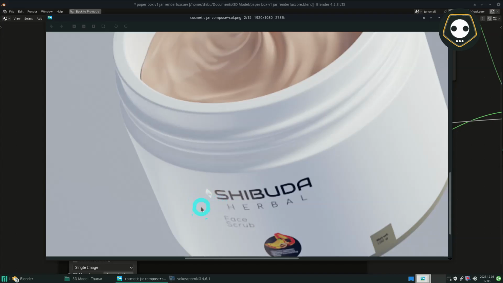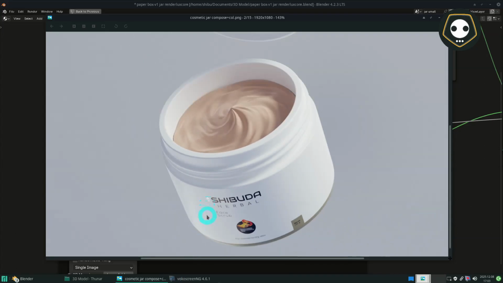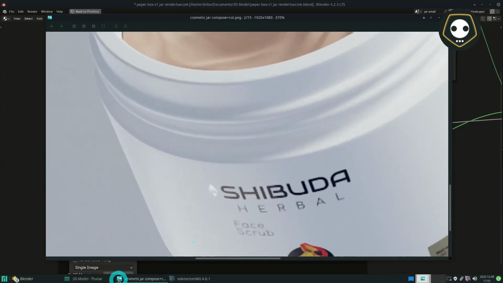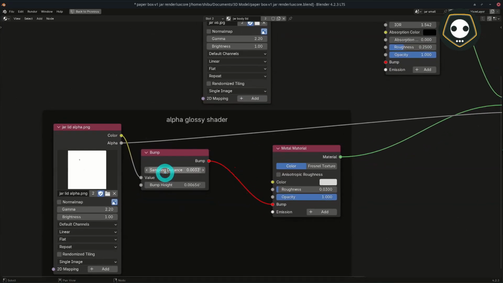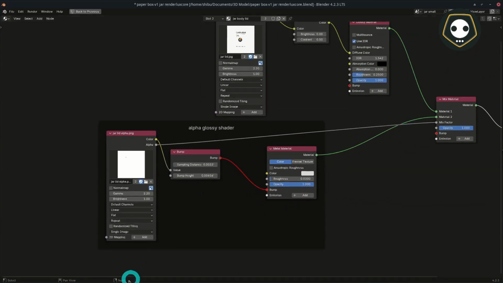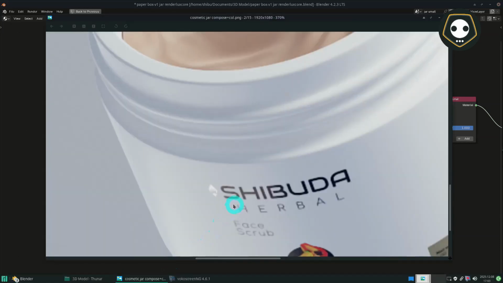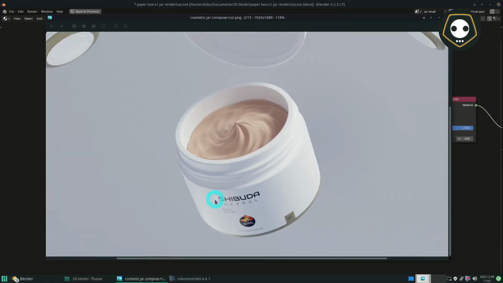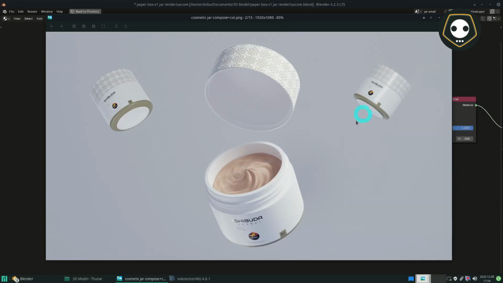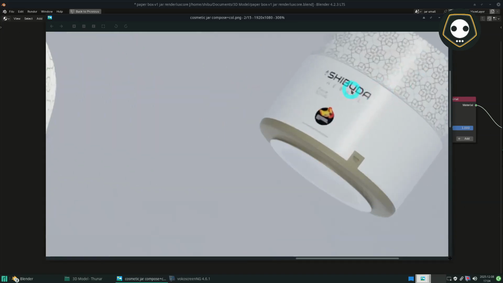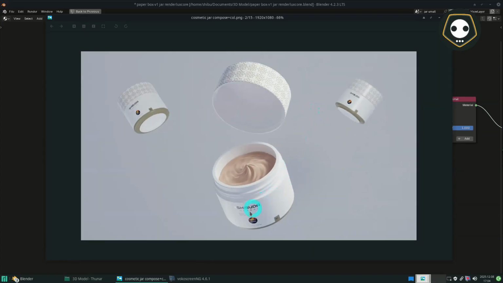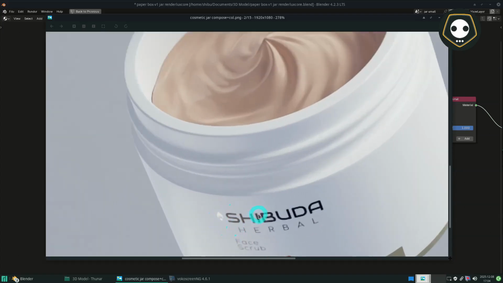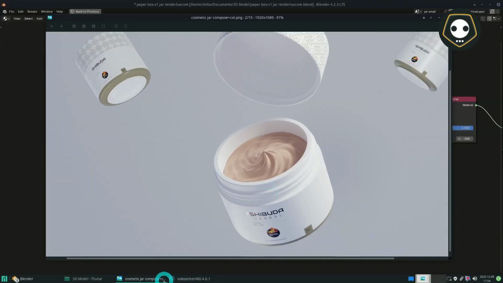This is glossy, just like metal. This is the node to turn this logo into a glossy, silver-like material. This is a silver type material, because this is the main logo of this product.